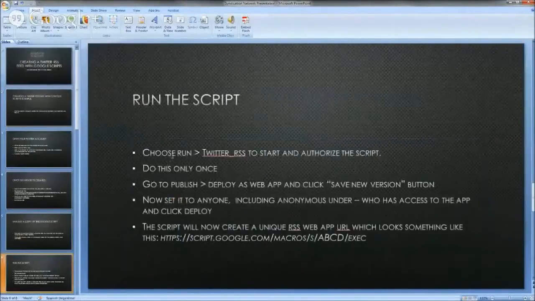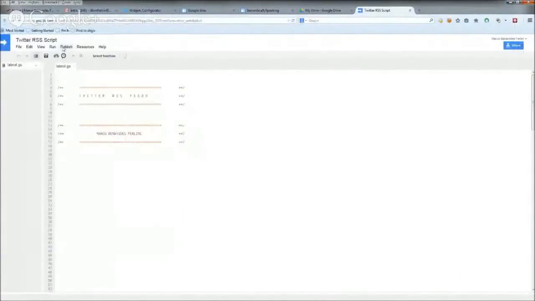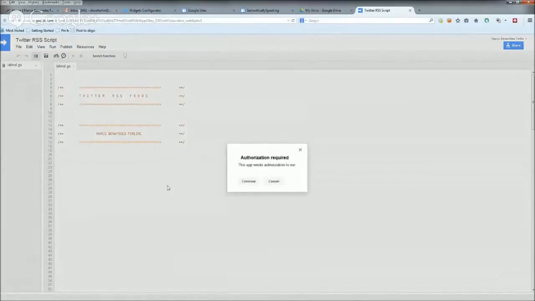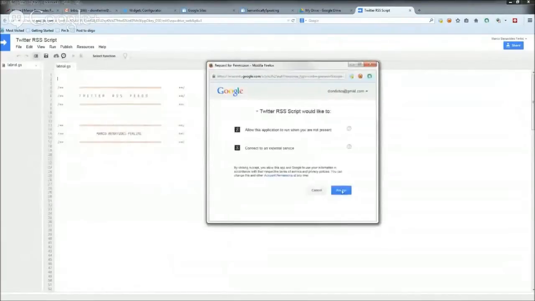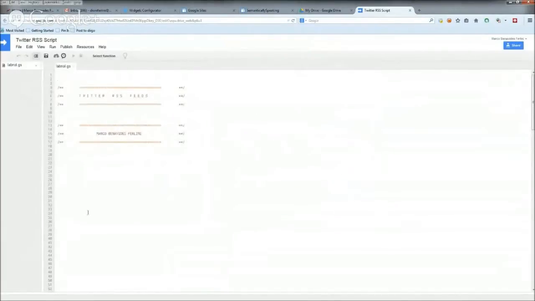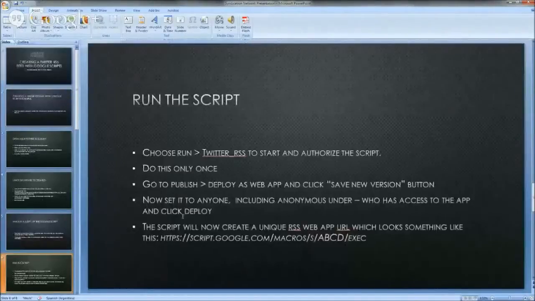The next part of this is just from the menu, you choose run. And then it's going to give you Twitter RSS to start and authorize the script. That's why you need to have your Twitter account open. So you run Twitter RSS. Please remember, it requires authorization, of course. You're going to accept. Don't run this again. You see how you get a blank screen again, and you think, oh, shoot, nothing happened. Please don't run it again.